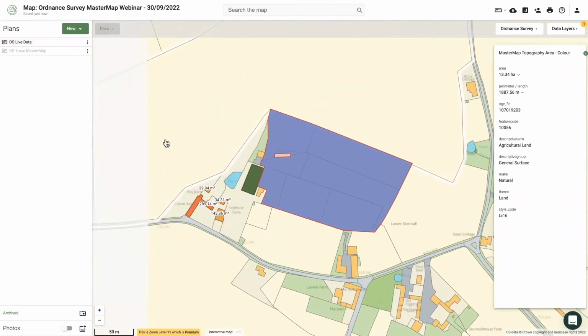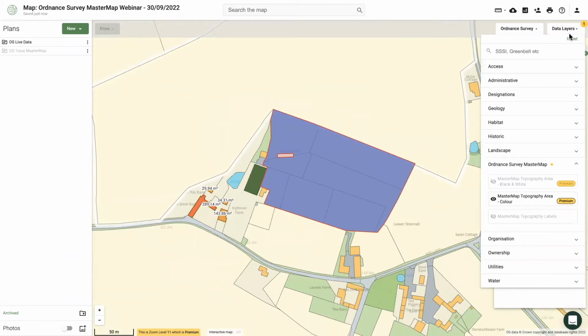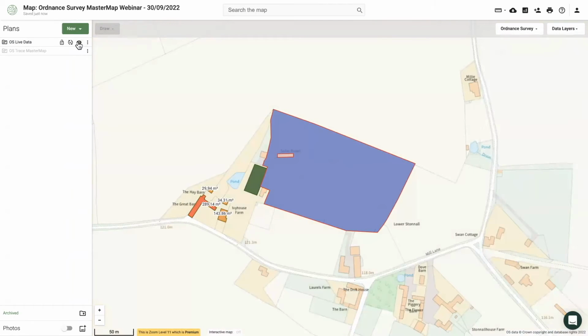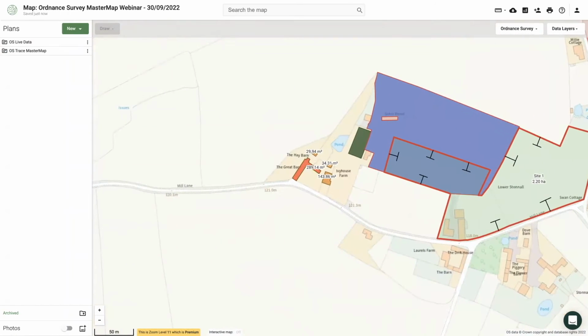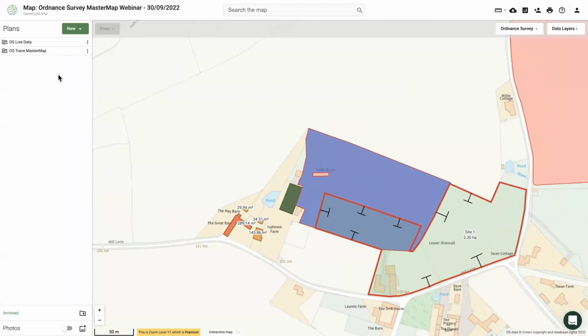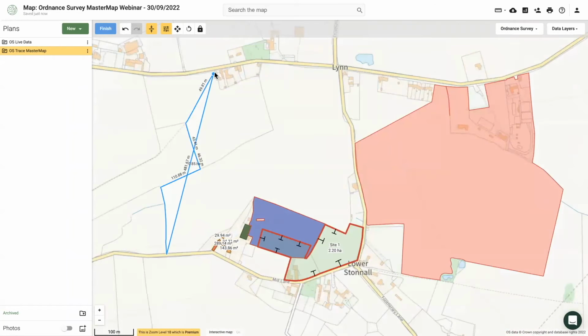Or if you're drawing maybe a slightly larger site boundary, you're better off, rather than using the data layers, using the trace function. So just a reminder of how you do that. You come into the bottom of your map, choose the interactive map, toggle it on. And then once you've got a project selected, you can draw a shape, and that will let you trace the MasterMap, like so. However you want to interact with the base maps, please feel free to do so.